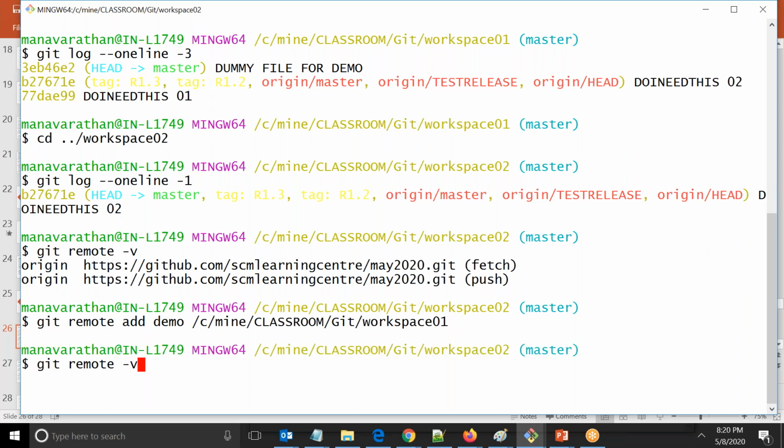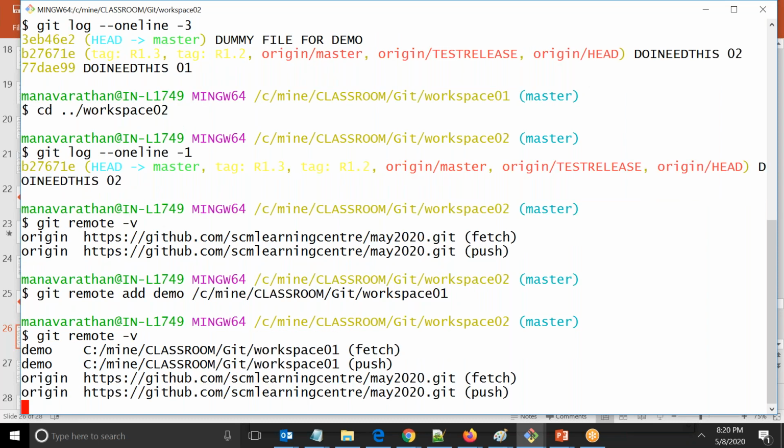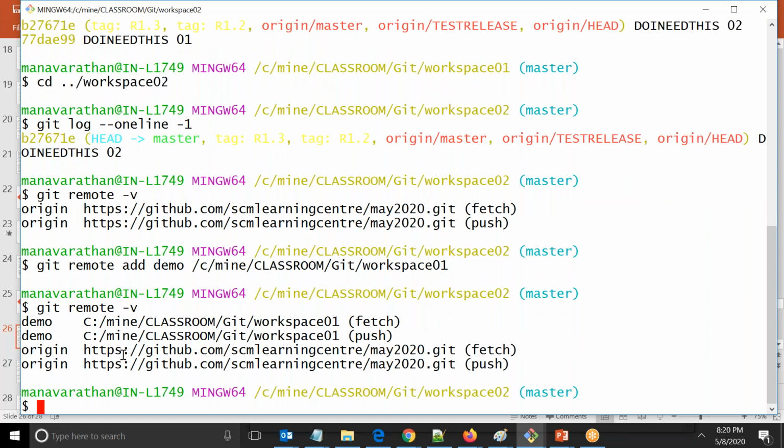Now if you go ahead and say remote -v, it clearly tells that you can do a push and pull to origin, which is the default. However, you can now also do a pull and push to this particular reference. But how do you tell that? Because we have set the default to simple, that way it will always take the origin.